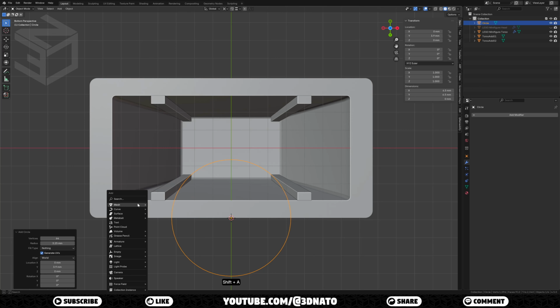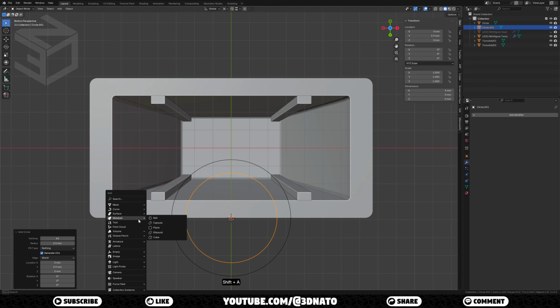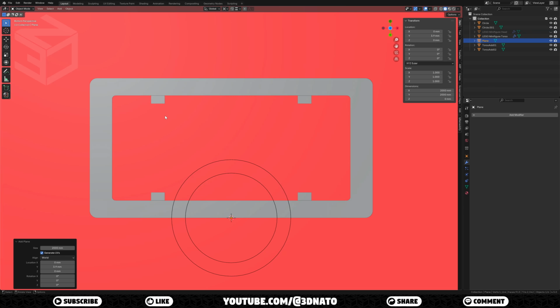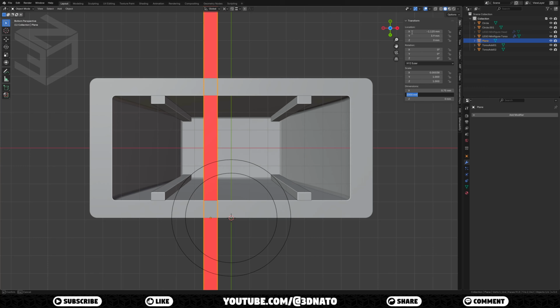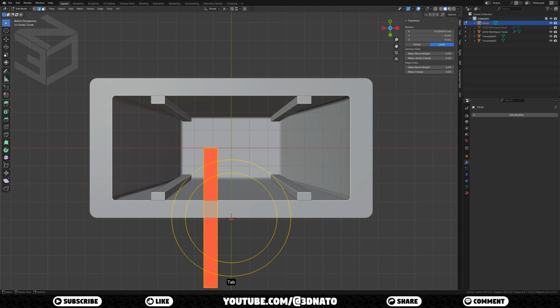Press Shift+A to add and create a mesh circle. Set vertices to 64 and the radius to 5mm divided by 2. Press Shift+A to add and create a mesh plane. Set the X location to -1.125 mm, the X dimension to 0.75 mm, and the Y dimension to 7.8 mm. Shift select both circles, press Ctrl+J to join, and tap to go to edit mode.